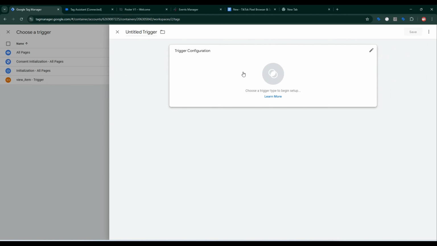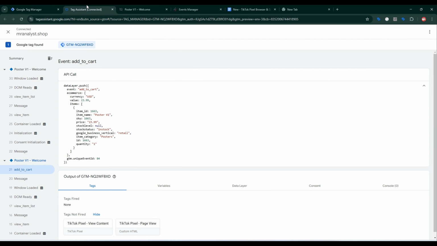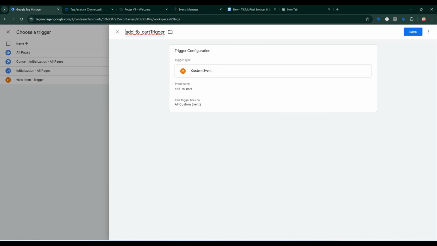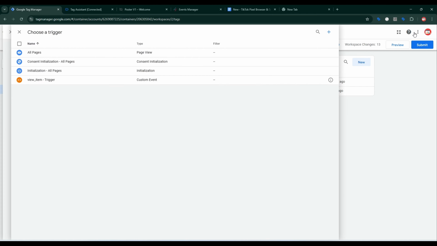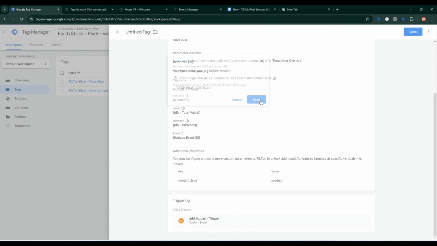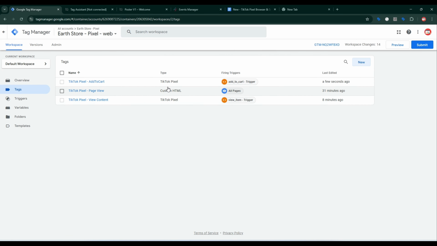Again click on the plus sign, then find custom events. Then go back to Google Tag Manager again, copy this event name, and paste it here. Then give the trigger a name, then click save. Now click to save this tag. The tag name is add to cart, so I will type add to cart tag, then click save. I will preview all of this browser-side tag setup.